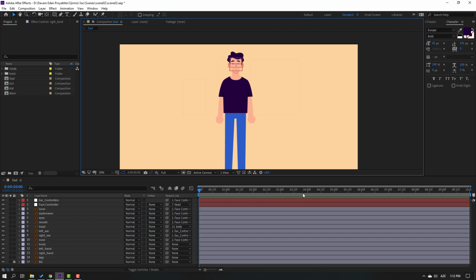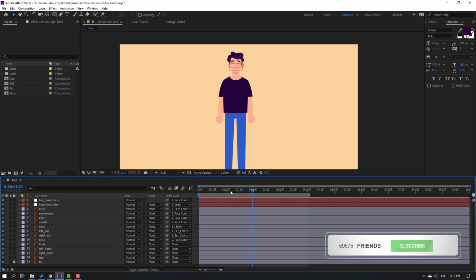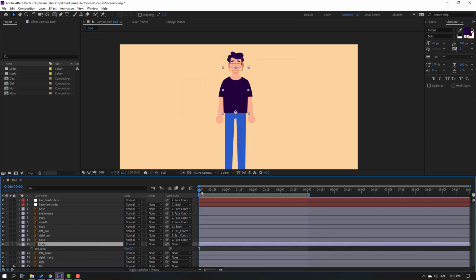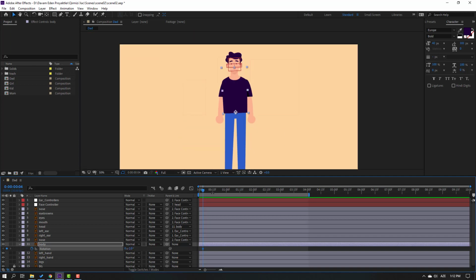So let's select this time duration, 4 seconds, press N to set the work area, and go to the first second, select this body, let's press R, go to here, make a rotation keyframe and change the rotation to -2. Okay, and go to 10 keyframes. For a shortcut you can hold Shift, press Page Down on the keyboard, and change the rotation to 3.